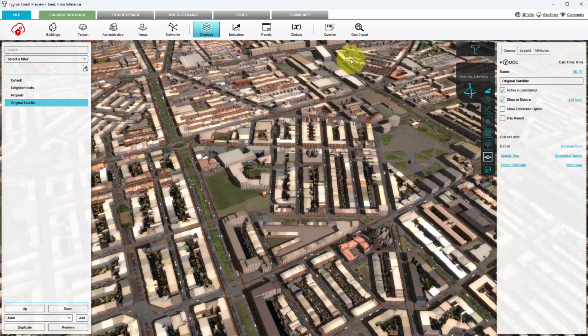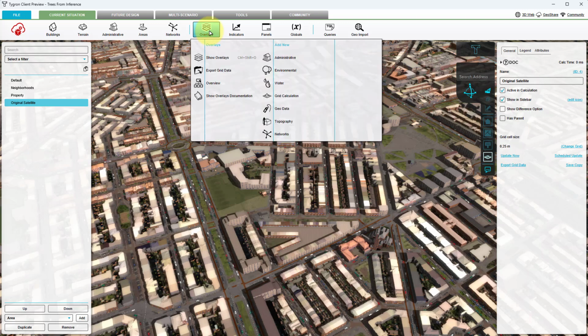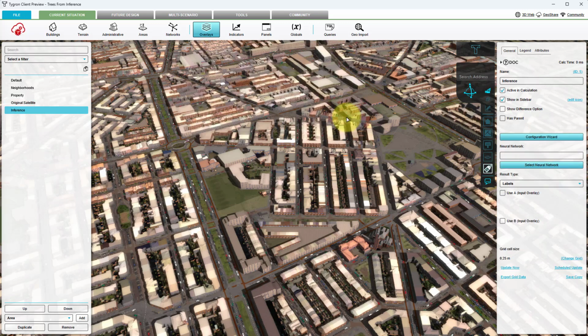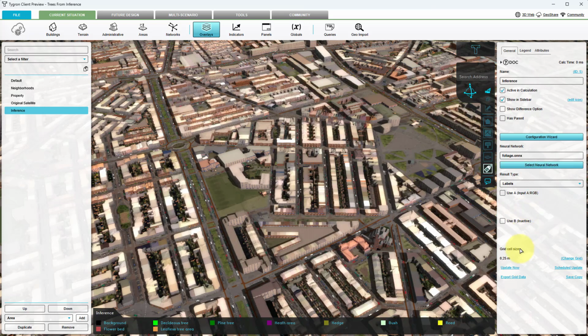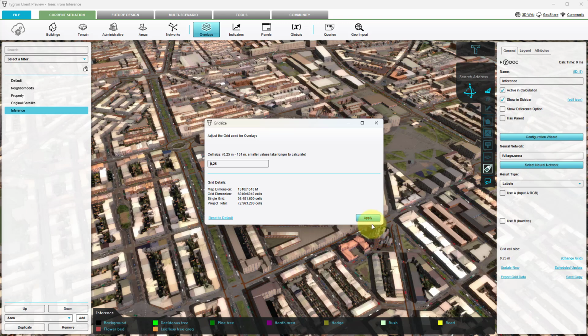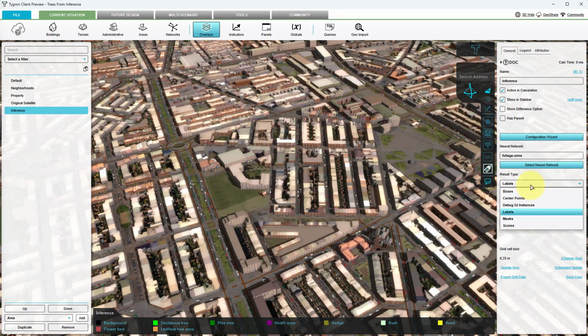Next add an AI inference overlay, again from Overlays, then from Grid Calculation. Use foliage.onNX as neural network. Set the grid size to 25 centimeters, select center points as result type, and the satellite overlay as input A. Select Update now to calculate this overlay. After the overlay is updated, you have the data, so you can deactivate the overlay for calculations.